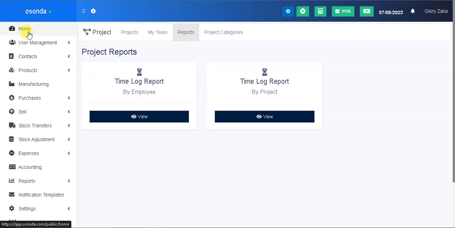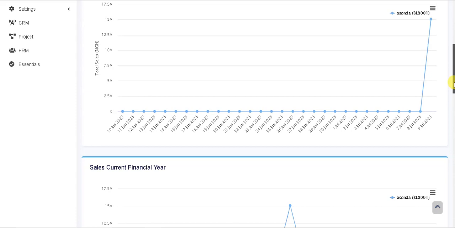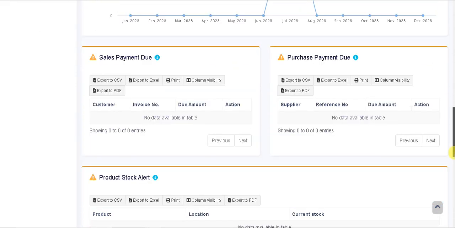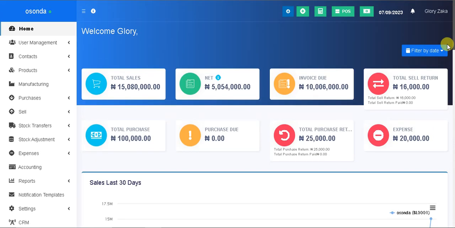And when we go to the dashboard, you can see that our income has greatly increased by the amount that we charge for the project. You can see the net that we have received, and overdue invoices are showing here. So that is how everything is reflected as we make use of the system. You can track whatever is happening within the system.